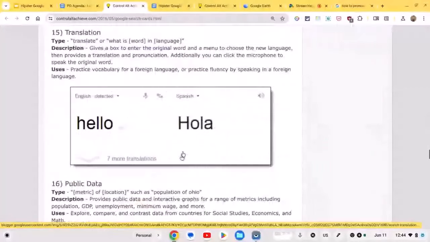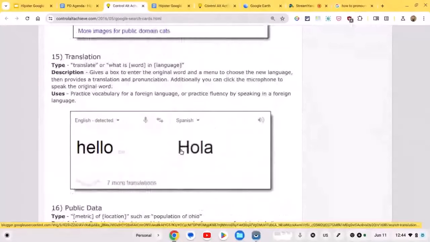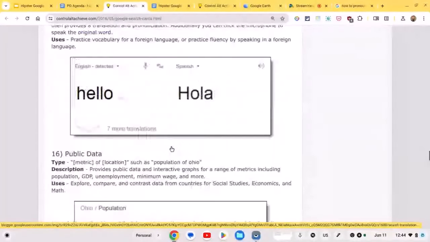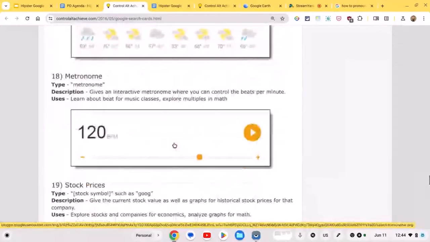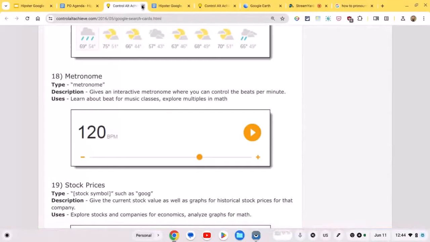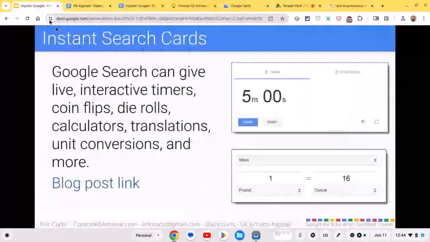You can practice your fluency in a foreign language by hitting the little microphone, speaking, and seeing how well you can speak, and it'll translate for you. There's a metronome if you need a metronome. So all of these are just searches. You just type in the search, and Google, instead of giving you a website, will give you the instant search card. So I would encourage you to explore those. Try those out and see which ones you like. And if you got other ones to add, I would love to hear your suggestions. Any questions on that before we move on?